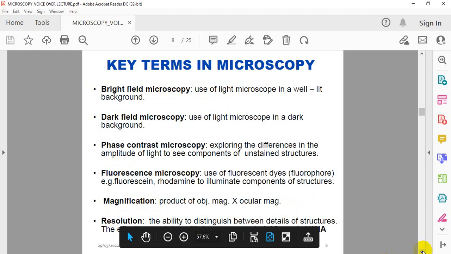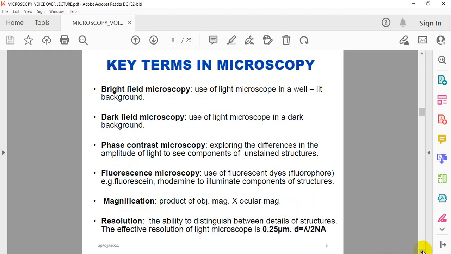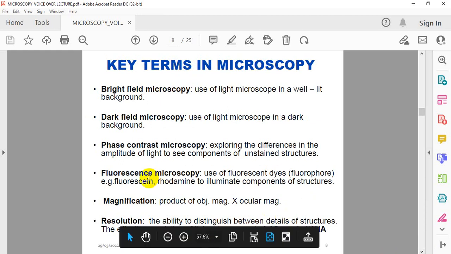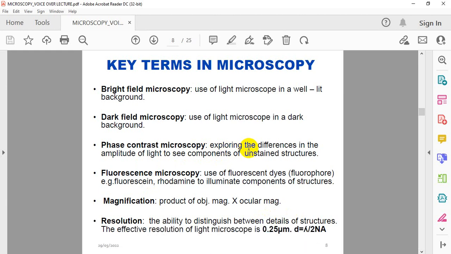What is a bright field microscope or bright field microscopy? It is the use of light microscope in a well-lit background. Dark field microscopy is the use of light microscope in a dark background. Phase contrast microscopy explores the differences in the amplitude of light to see components of unstained structures.